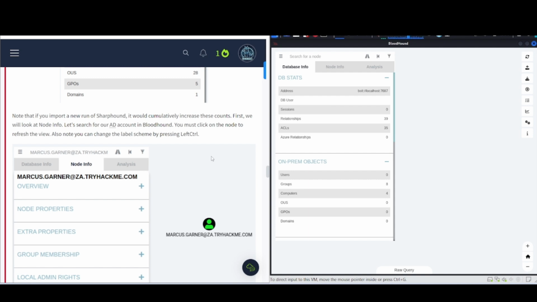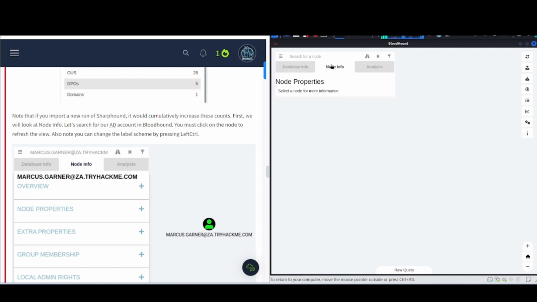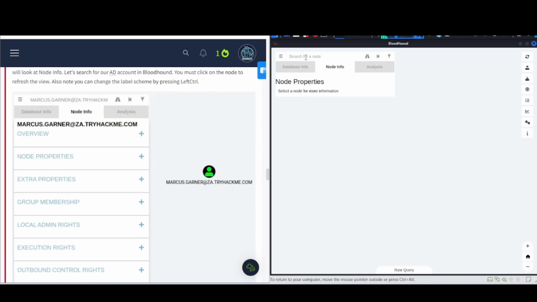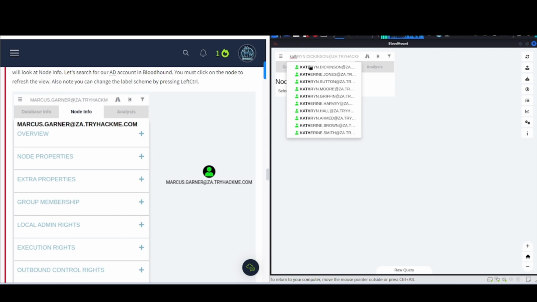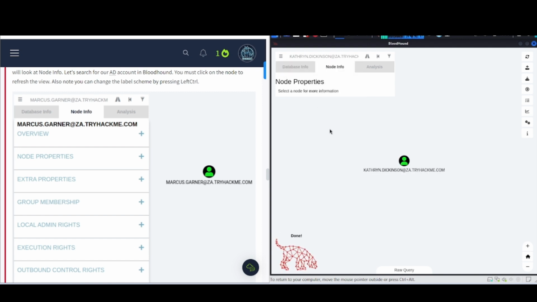First, we will look at node info. Let's search for our AD account in Bloodhound. So node info, and assume they mean this here, and my account was like Catherine or something. There we go. Catherine Dickinson. Okay, there we go. And let's continue on here. You must click on the node to refresh the view. Also note that you change the label scheme by left control.